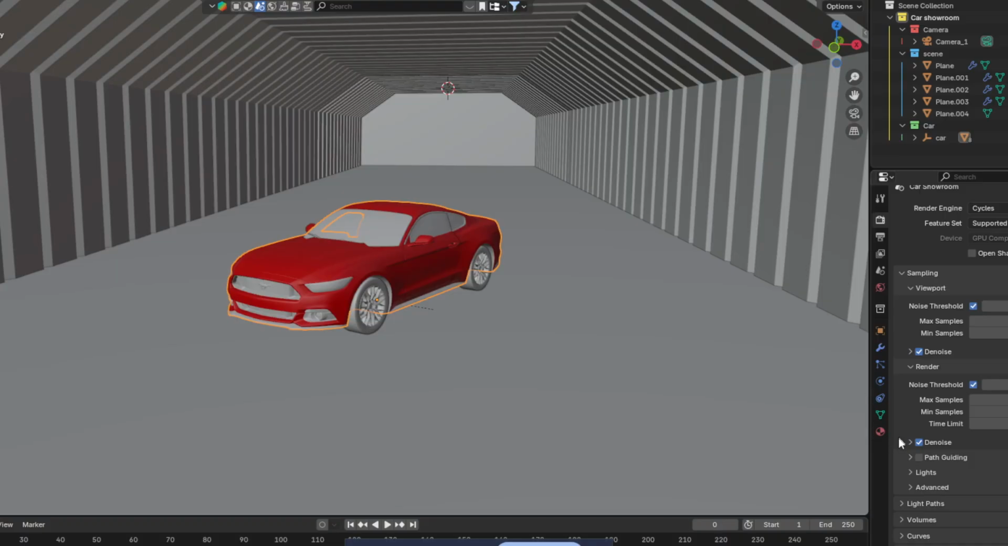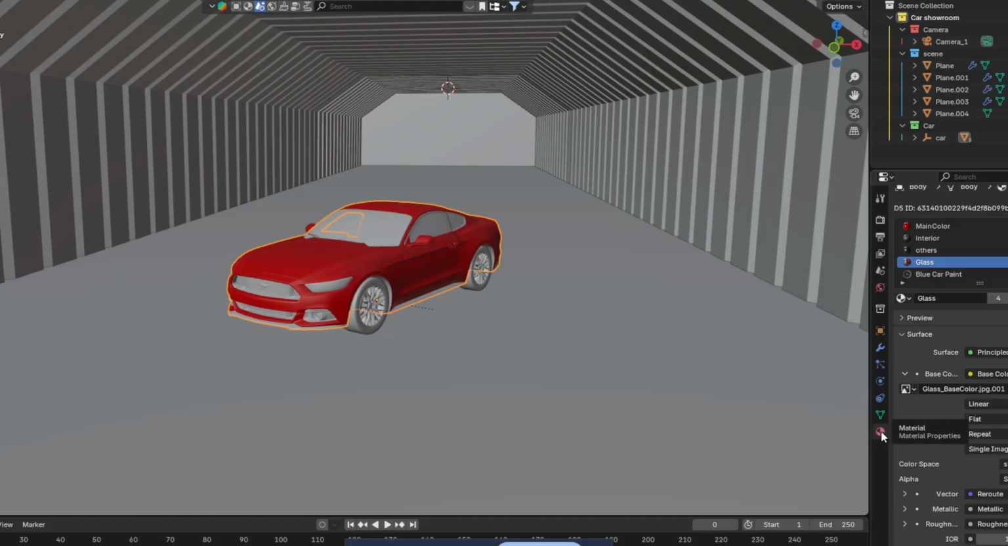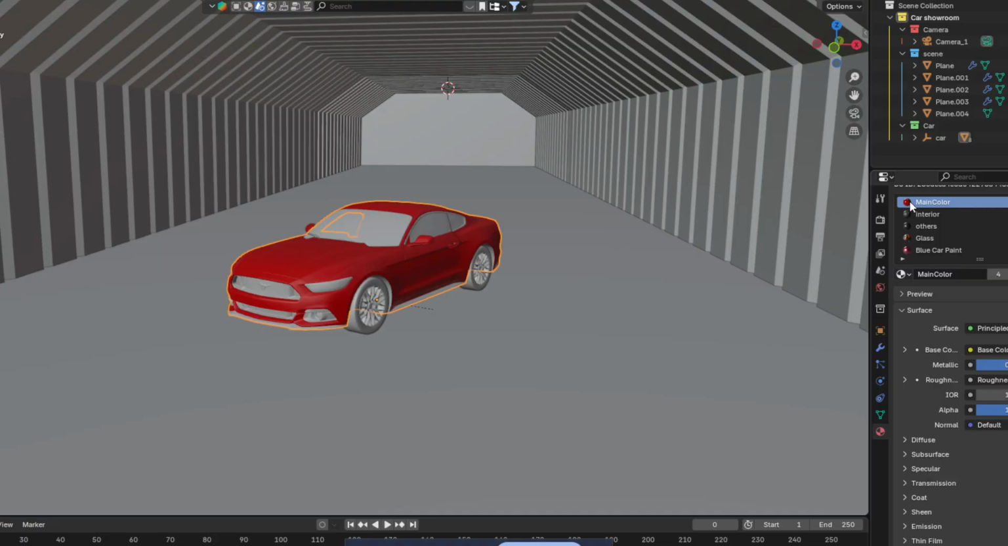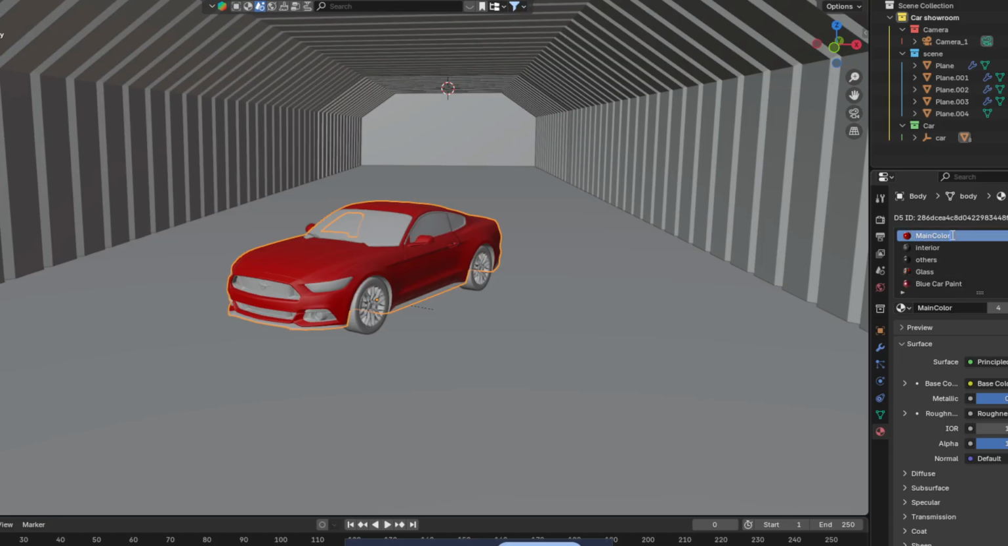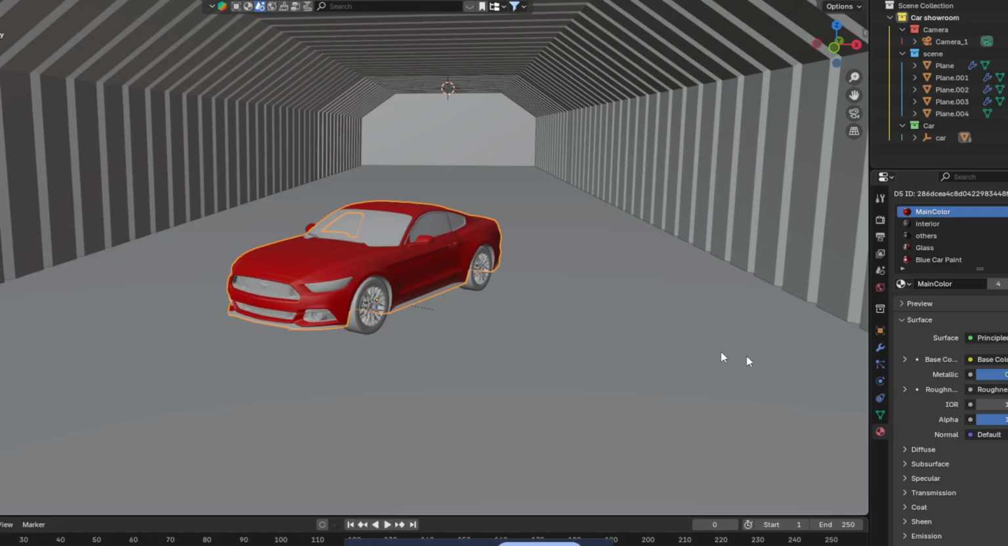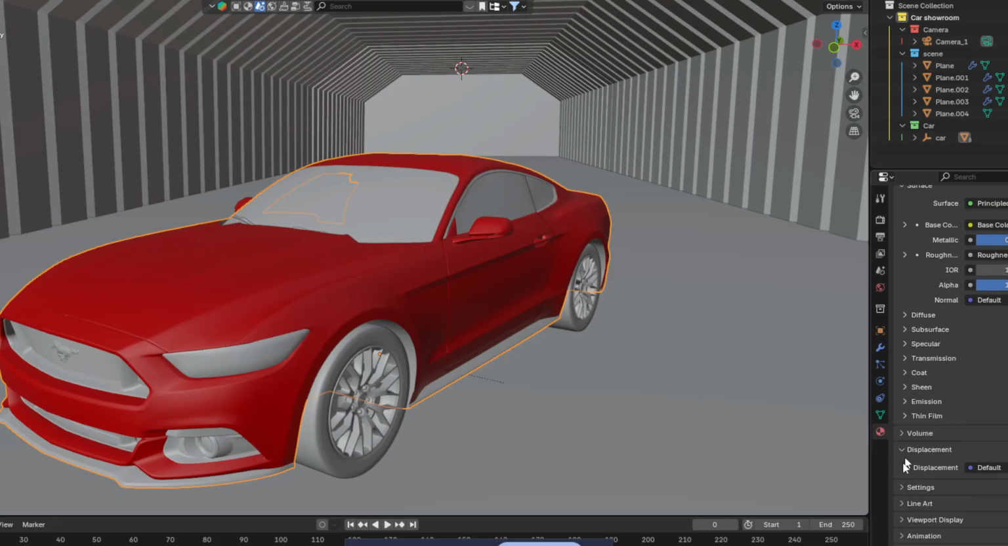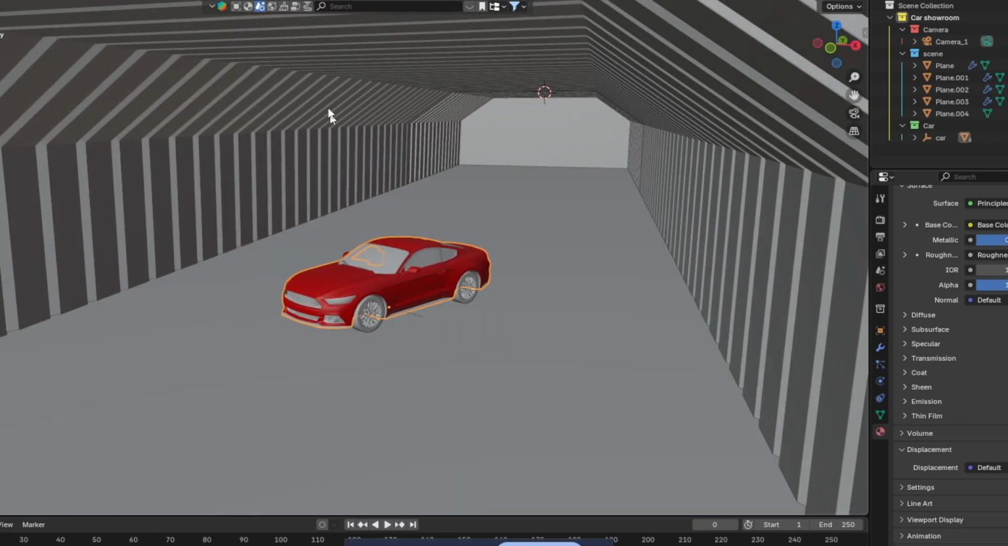As you can see on the right side of my screen, there are material properties. I'm clicking it and I'm clicking the main color. As you can see, it's red. And now I can change the color from here. Maybe we can change the name by double clicking, or just leave it. And we can make it more metallic or less metallic. There are also other changes.